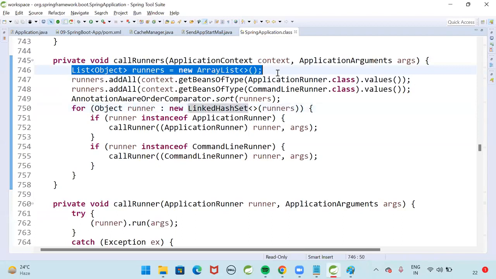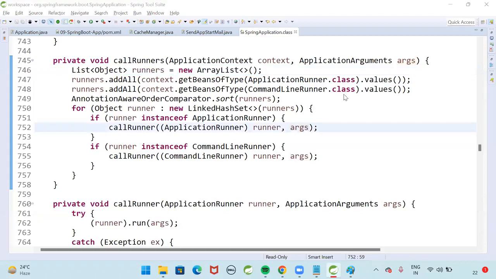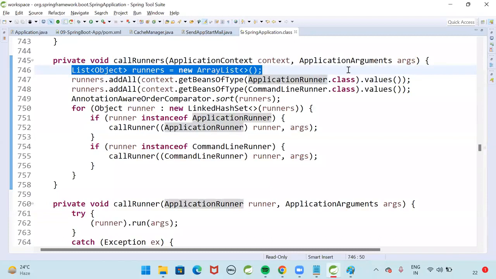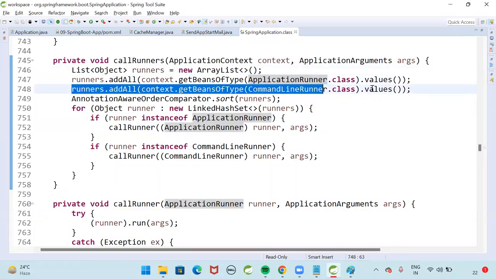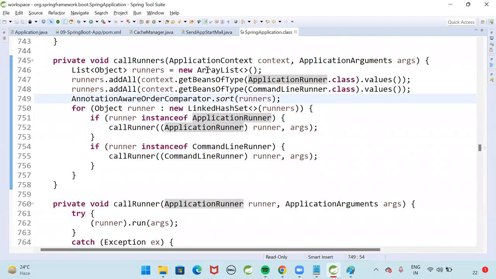It is creating a collection called array list. In the project, it is loading all the classes which belong to application runner, adding to the collection. Then it is loading all the command line runners, adding to the collection. Then it is sorting that by using a comparator. Once it is sorted, it is going to call the runners in a loop. It is checking if the runner belongs to application runner, then call this runner. If it belongs to command line runner, then call this runner. Right, guys? Call the runner method.